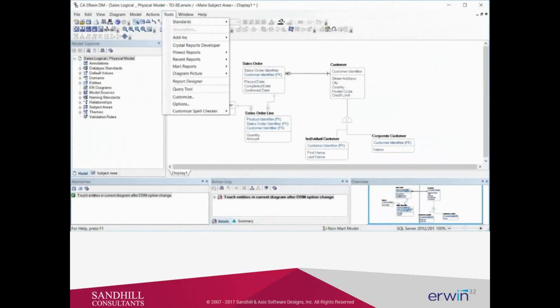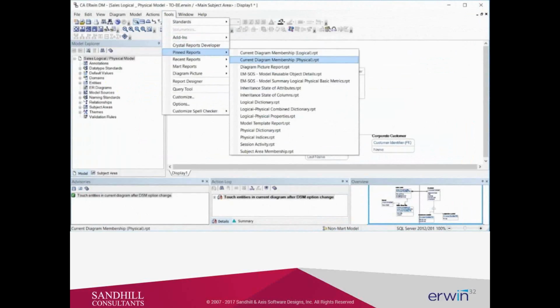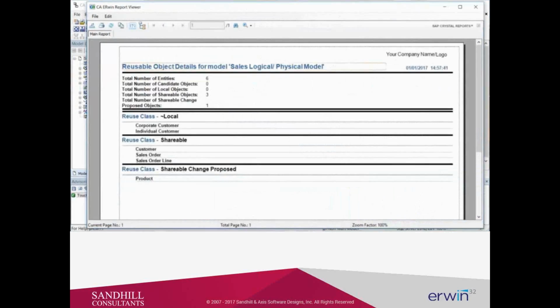The next one I'm going to go to is another one of the standard reports, is the reusable objects report. And this talks to us about how many of the corporate objects we have reused. Remembering objects are referred to as entities. So how many corporate entities are we using in our environment? So we can see from this that we actually break down into several sections. The first being the total number of entities in the particular model is 6. The total number of candidate objects. Candidate objects are objects that we believe might be prospective new corporate objects.